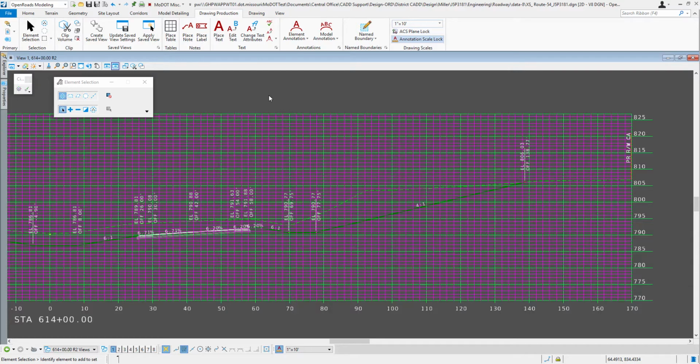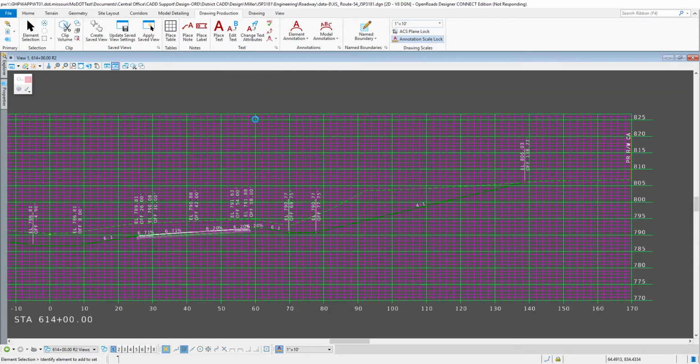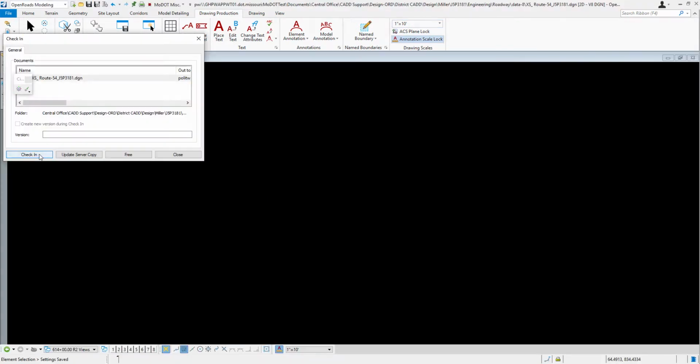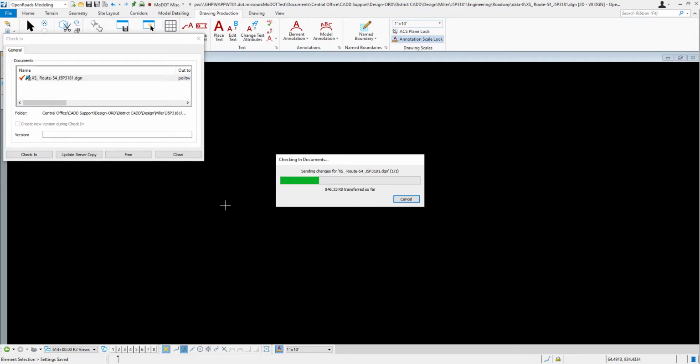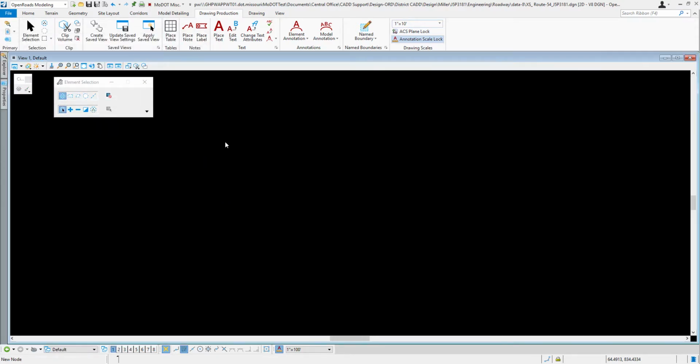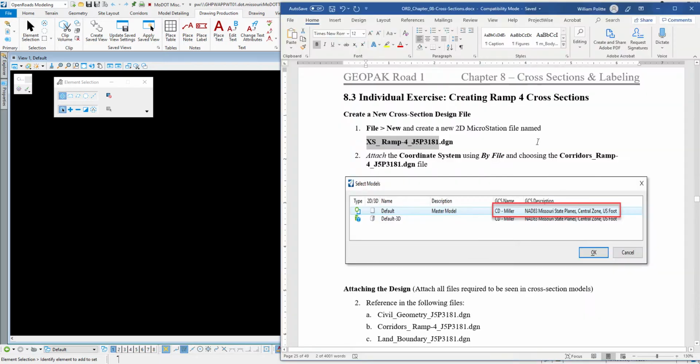And eventually the dialog will pop up for us to check it in. There it is. We'll check in the previous file. Should open us up into that blank brand new XS Route 54. So we're good. Or, not Route 54, XS Ramp 4. We'll go back to my manual.